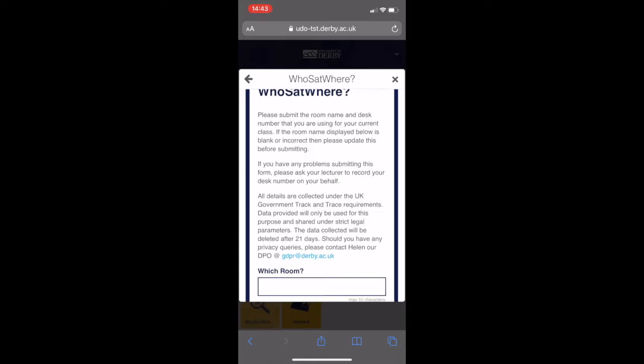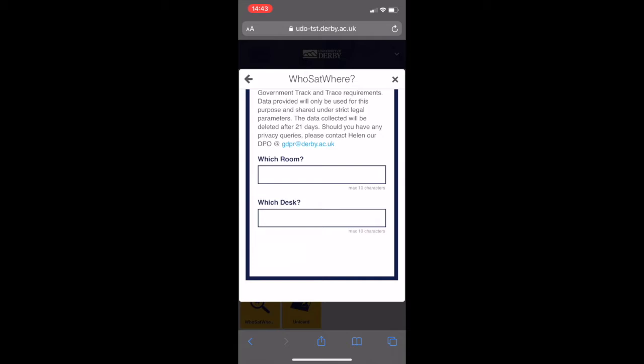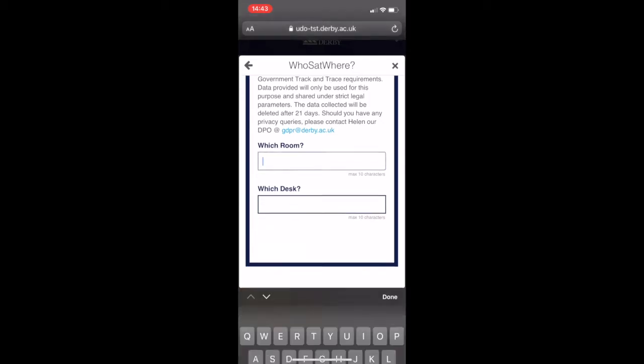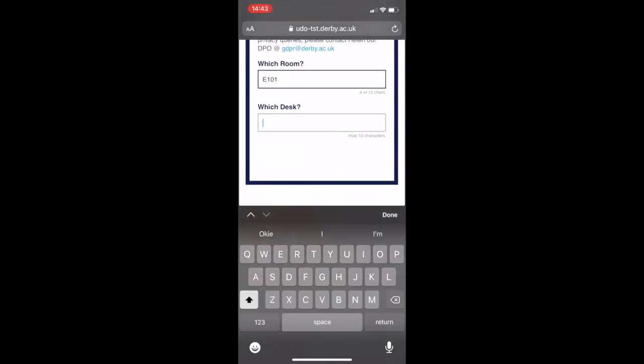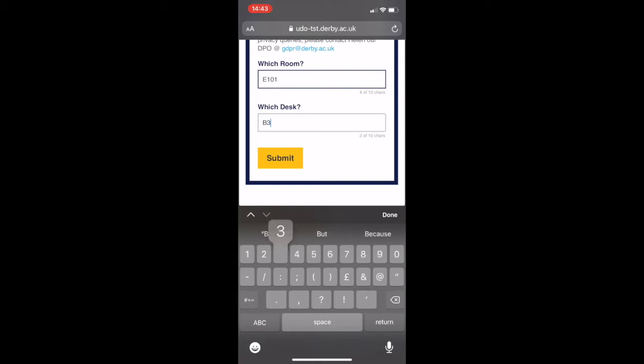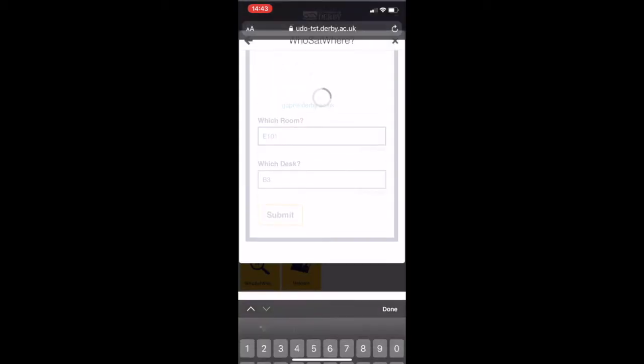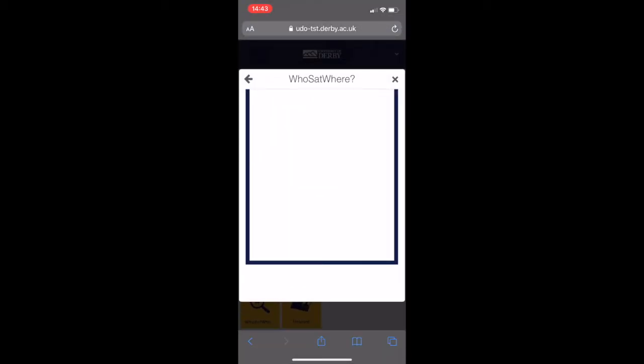The room you're in should be already displayed based on the information from your timetable. If the room displayed is not the room you're in, you can type over it and put the correct information in. Each desk should have a label on it with a reference number. The desk could be number 1, 2 or 3, or it may have a letter and a number, so A1, A2, A3, depending on how the room is set out.